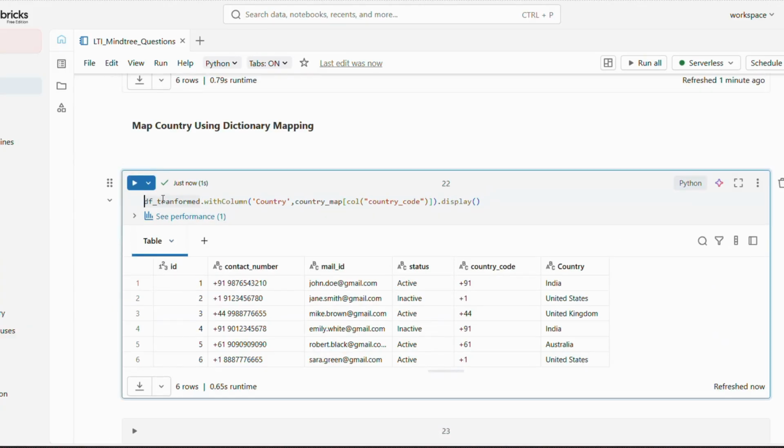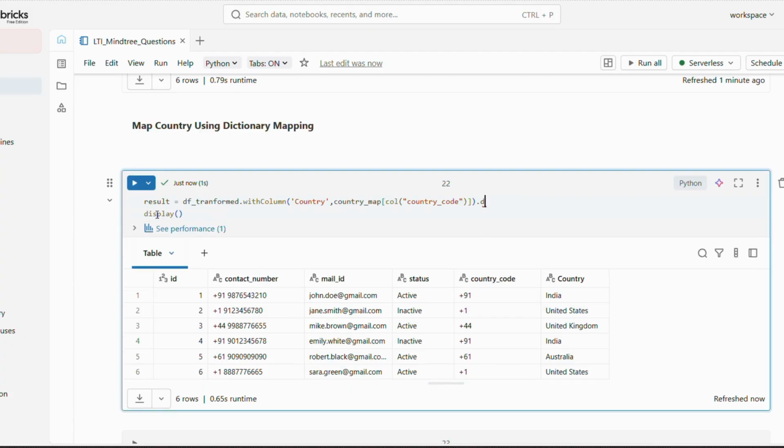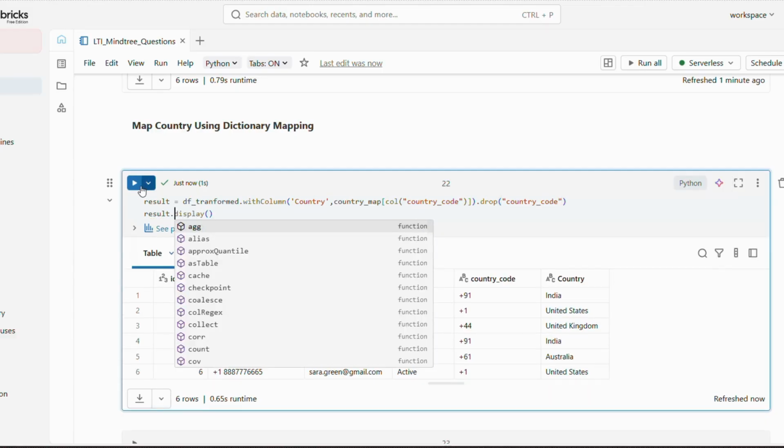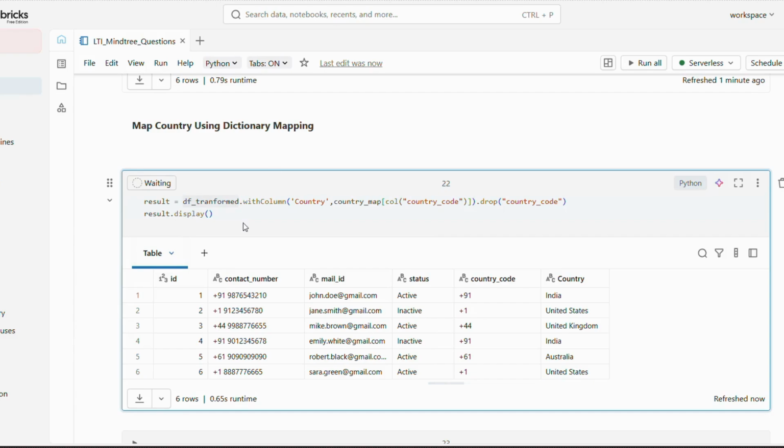Let's finalize the DataFrame. I will set result equal to this instead of display. First I will drop the country code, as I don't require it, and then let me call result dot display. I hope you understand how we are implementing this.